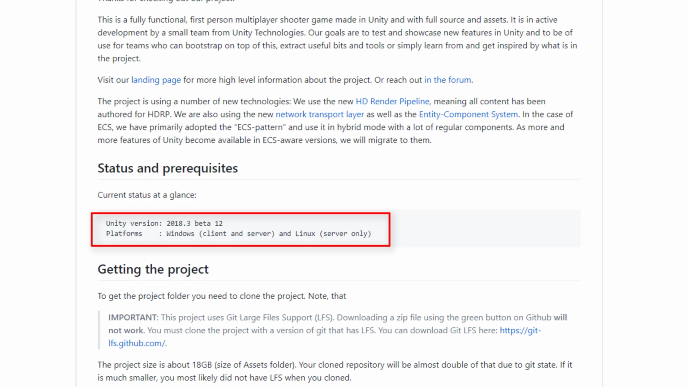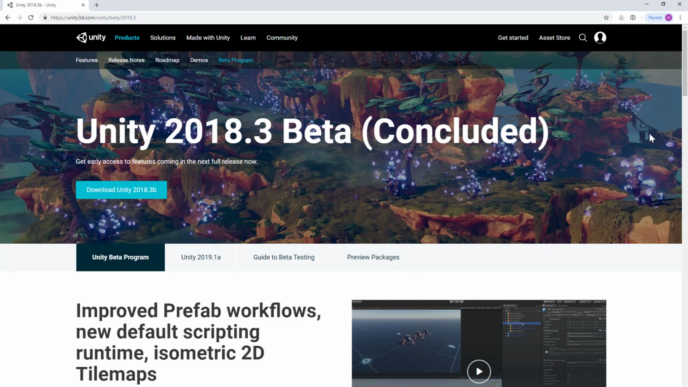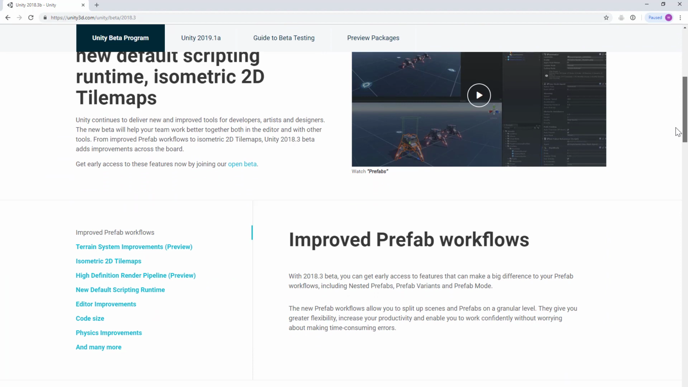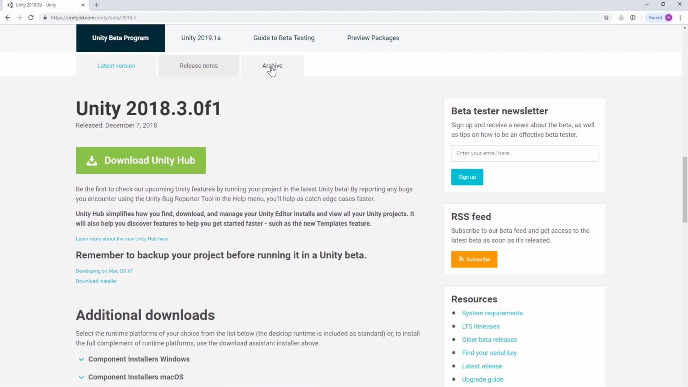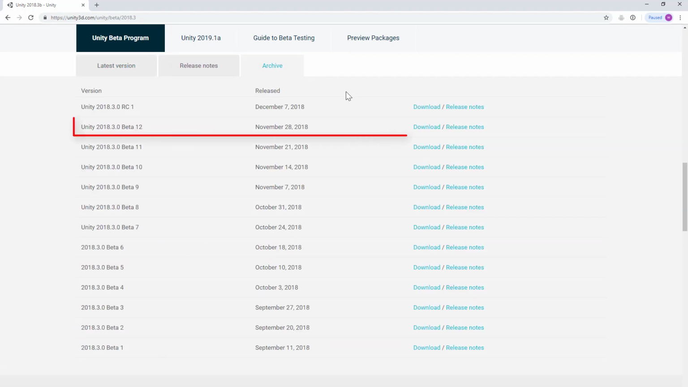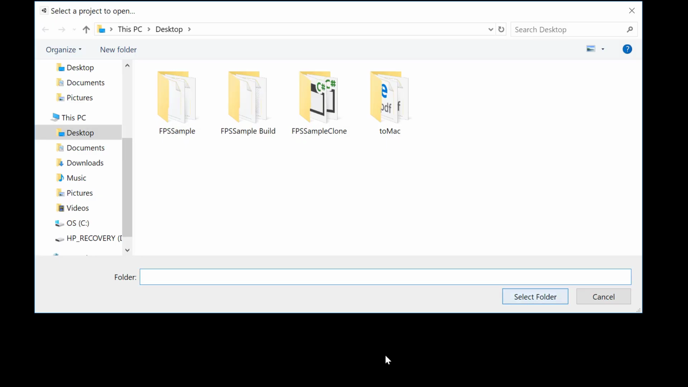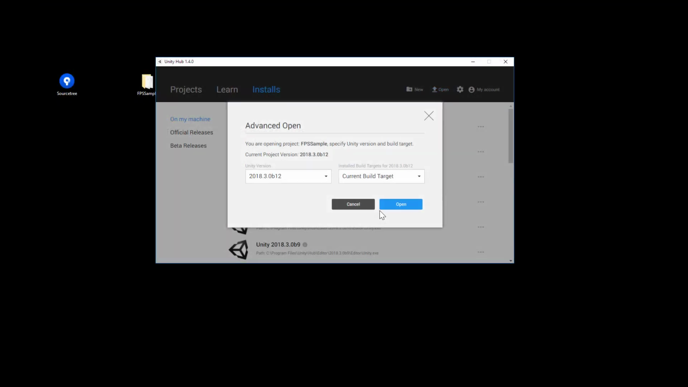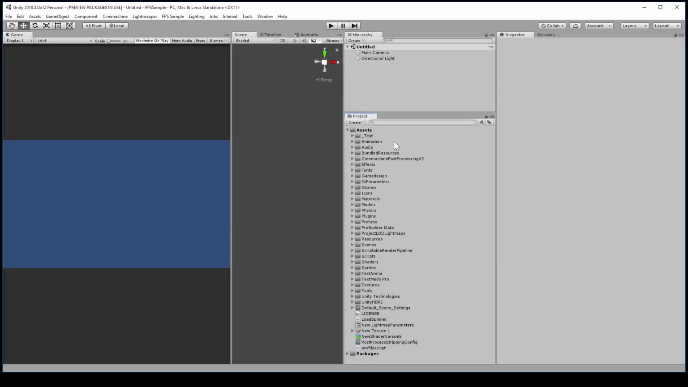The particular project I downloaded was created with Unity 2018.3 beta version 12, and I had to get the installation from the Unity beta site directly since it was no longer available in the Unity Hub from the official beta releases. But once you have that correct Unity version installed, you can just open the project normally. Again, it will take some time to import all of its assets the first time around. Just let the progress bar run its course, and I think it may have taken my machine another half hour or so.